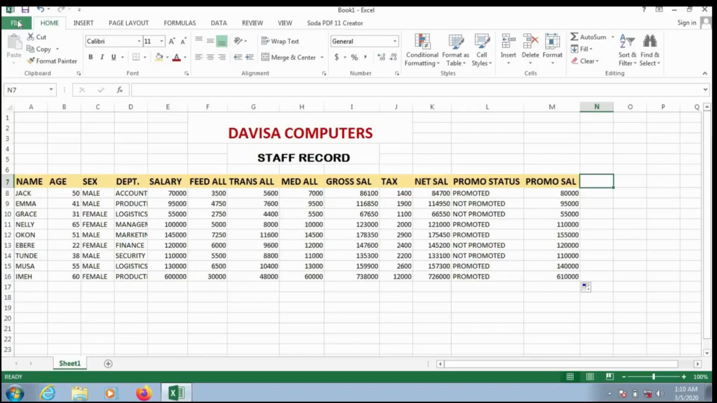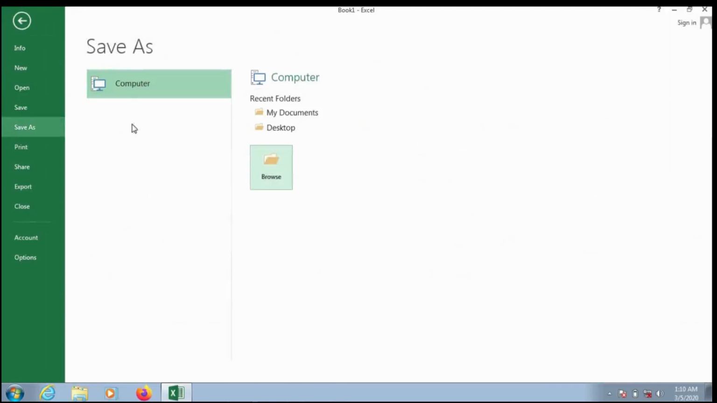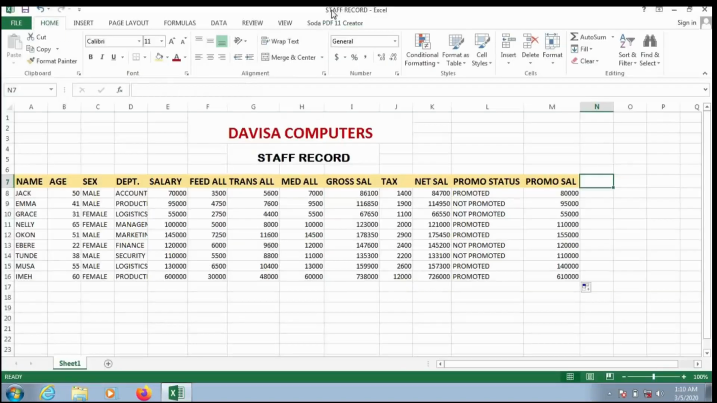Please go to your file and save your work. Don't forget to save. Then go to Computer, you can click whether Desktop or My Documents. That's the directory. Then you type the name, let's say staff record. All right, staff record. Then you save your work. So automatically this work has been saved. You can see the name has changed from Book1 to staff record.